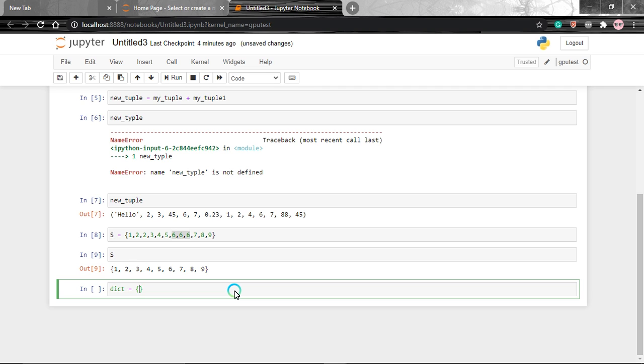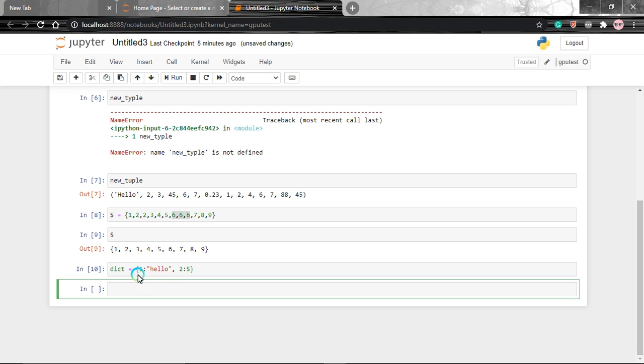So first we'll put our key, let's say 1 is my key, and I use colon. Then I enter the value that I want. So let's say I want hello. And let's create another, 2, let's say 5, right? So the first place is the key, this is the value. 1 is the key, hello is the value. Here 2 is the key, 5 is the value.